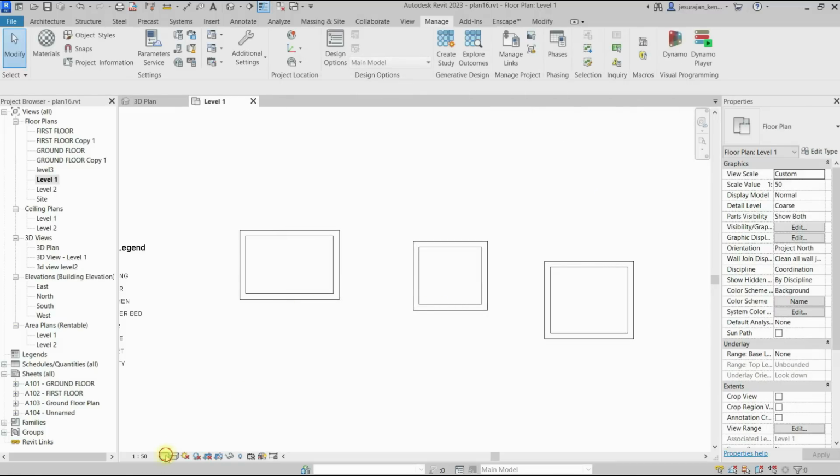It's not visible. If you change the detail level, you can see now it is showing the pattern. Now it is showing the cut pattern. I can keep it as medium also. Still it is showing the hatch pattern.